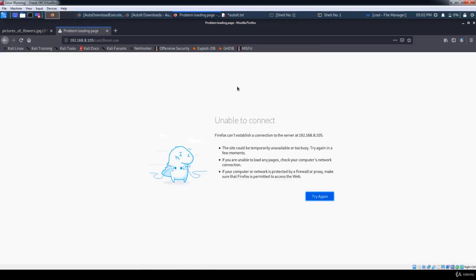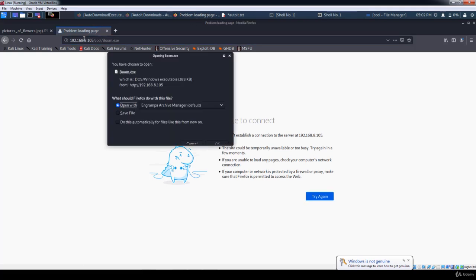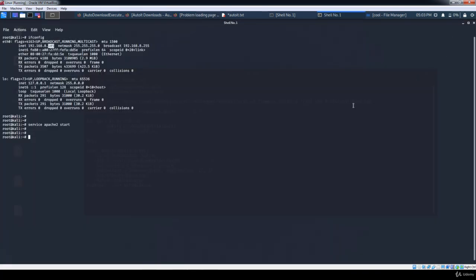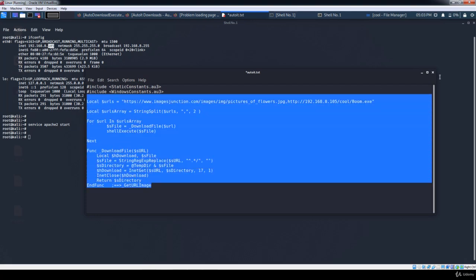Why it's showing like that? Because I need to start the web service. Just I write service apache2 start, then I can reach the web server directory. Then if I go again here and press enter, yes, I can download the file now. Okay, so this is working. So here our auto script is ready. Just I need to save it as is.